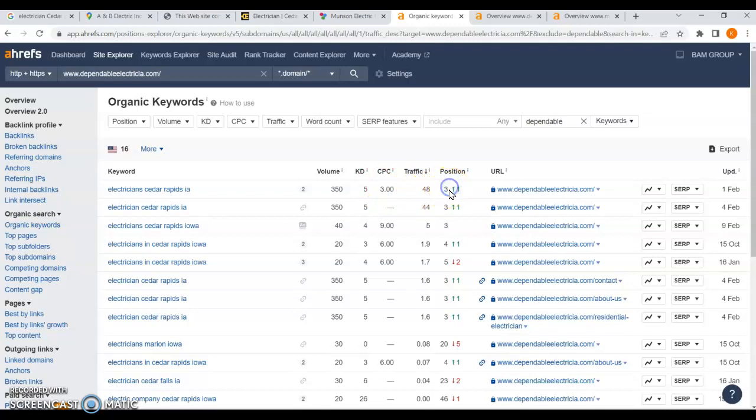Now, typically if you can get up into the top position, position number 1 on a Google page, you're looking at a third of the total volume of traffic is going to be hitting that first spot. So you're looking at 110, 115 clicks into your website if you get into that very first position for Electricians Cedar Rapids and Electrician Cedar Rapids. So that's a lot of traffic that you're missing out on by not having a website up and not getting ranked in that top position for those keywords on your website.